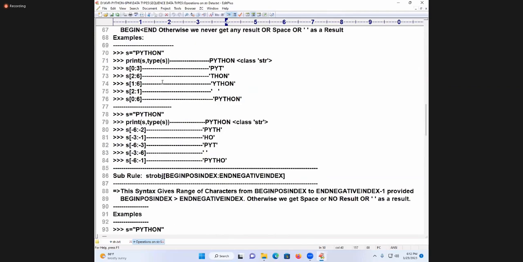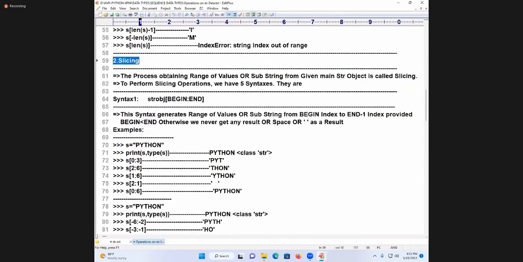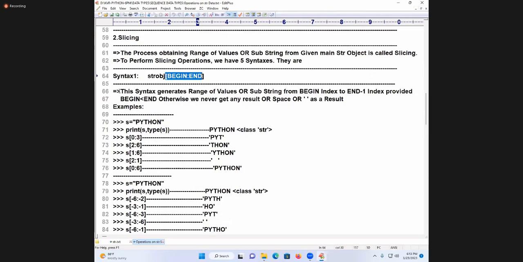Now slicing started there, students. Slicing is very important in real time. The process of obtaining a range of values or substring from the given main STR object is called what? Slicing. To perform the slicing operation, we have 5 syntaxes. Number 1: STR obj of begin colon end. I told you already, this syntax generates a range of values or substring from begin index to end minus 1 index, provided begin is less than end. Otherwise, we never get any result, or we get an empty result.